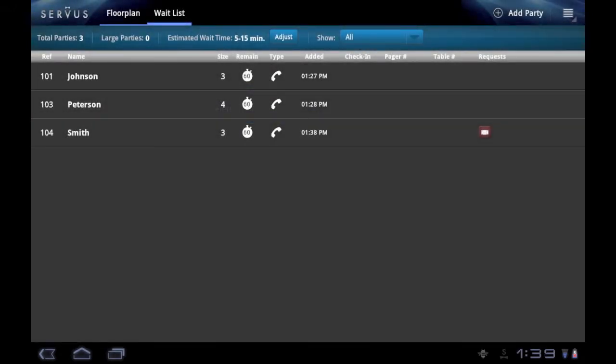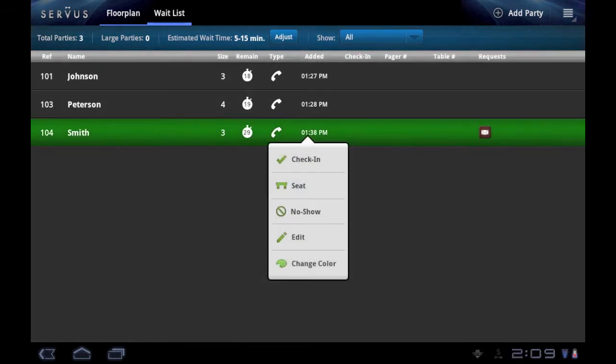Now that we've added a new party, let's walk through each of the steps required to get them seated. When the party arrives, we have two options. If there's not currently a wait, we can seat them immediately. If there is a wait, we need to check them in. Let's assume there is a wait and go through the check-in process.